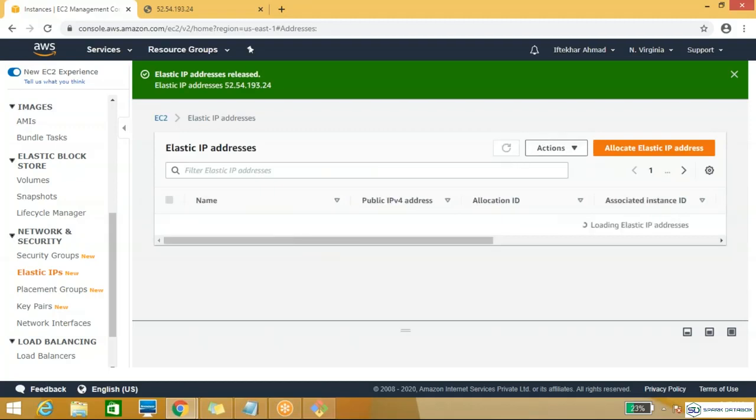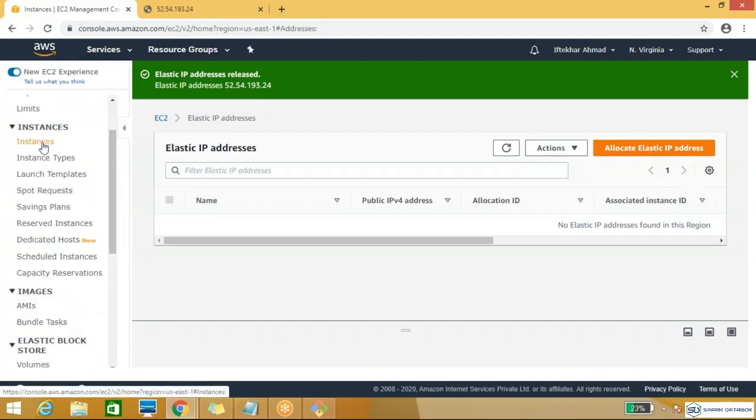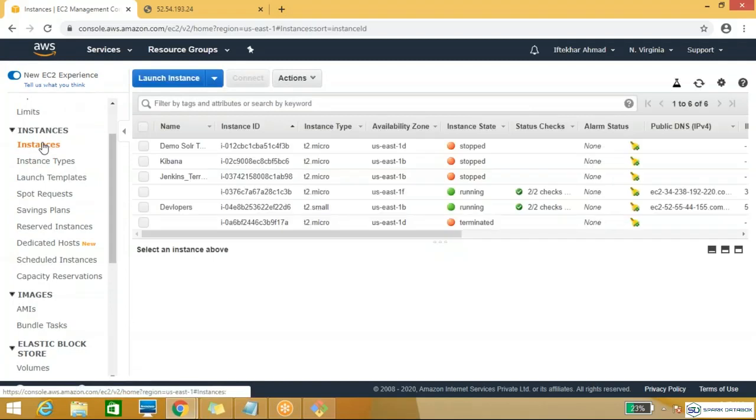If you release this IP address, then it is going to be deleted. So it has been deleted, and now the public IP is assigned by default by AWS. Okay, anything else?